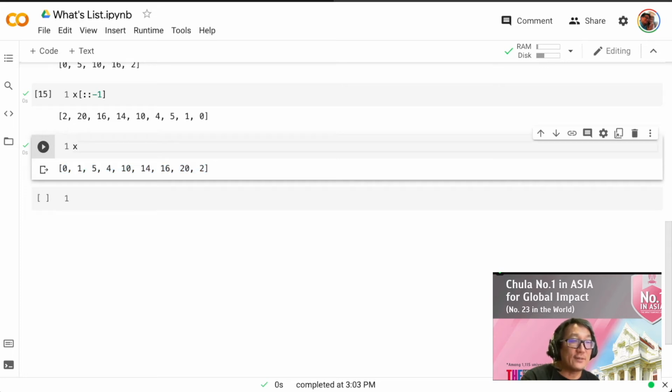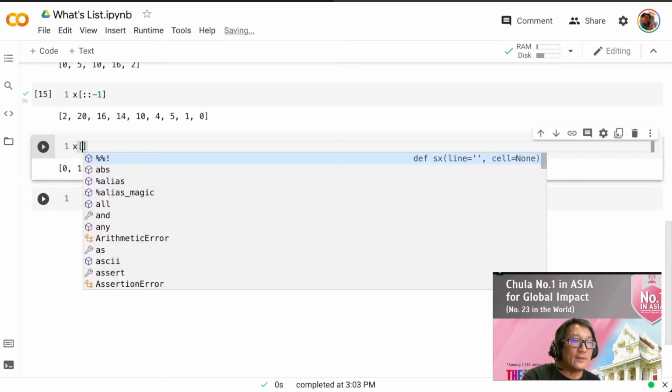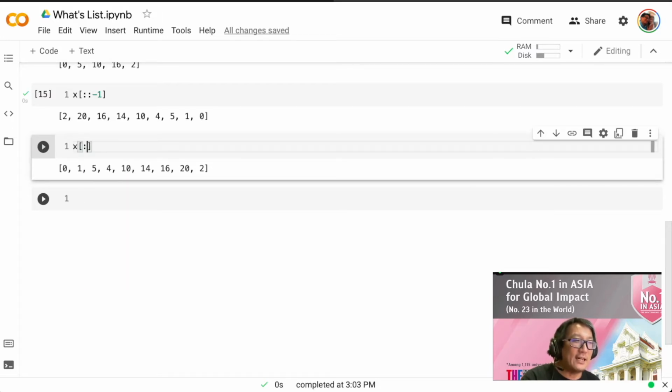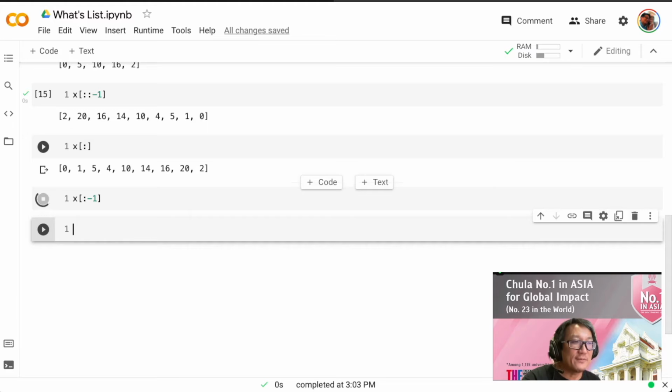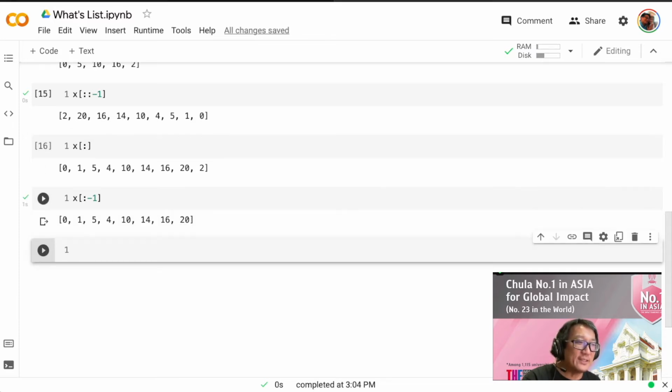Guys, we can work something like if we want to get from the first, but I want to remove the last one. If I want to remove this one, how can we do it? It's easy, right? x from start, but not the end. So the result will be from start to not the end.